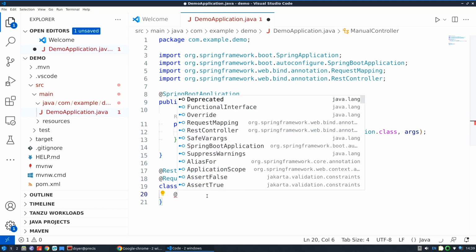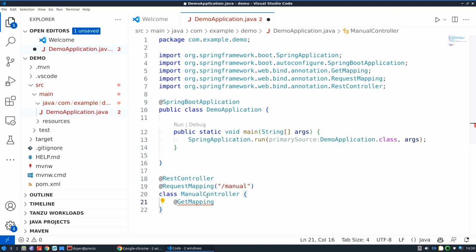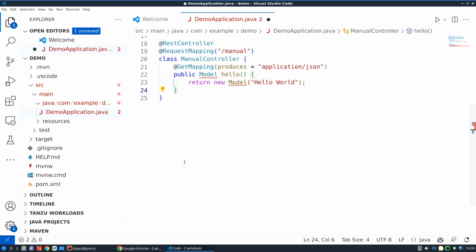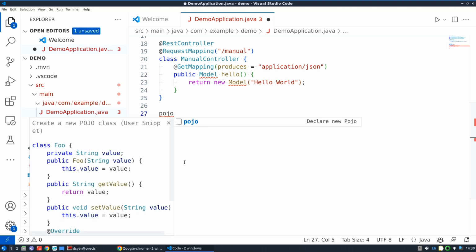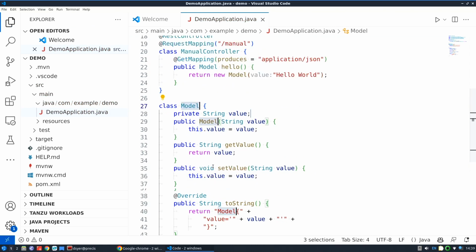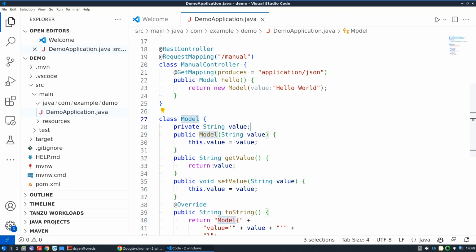And then I'm going to do a get mapping. Let's keep it simple. I'm going to say it produces application JSON, so it knew I was going to do that. And I'm going to return a POJO. See, it's making suggestions and I didn't like them in that case. It's kind of wrong, isn't it? All right, so that should be enough actually. And then I just need to create this POJO. I've got a shortcut for that. All right, so it's just a simple one field, one property JSON object.